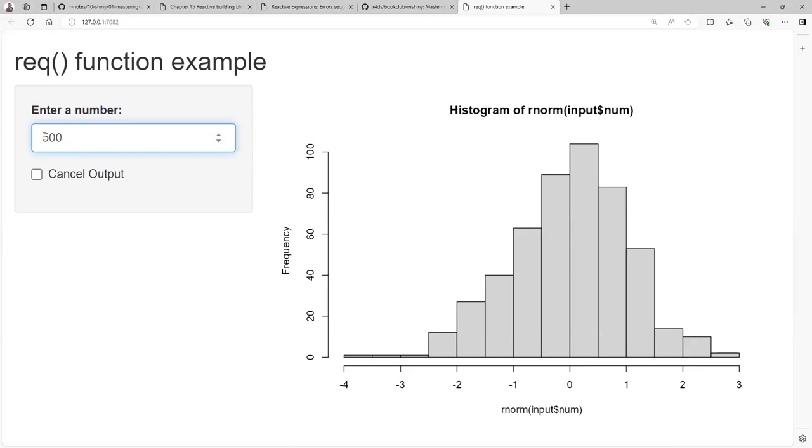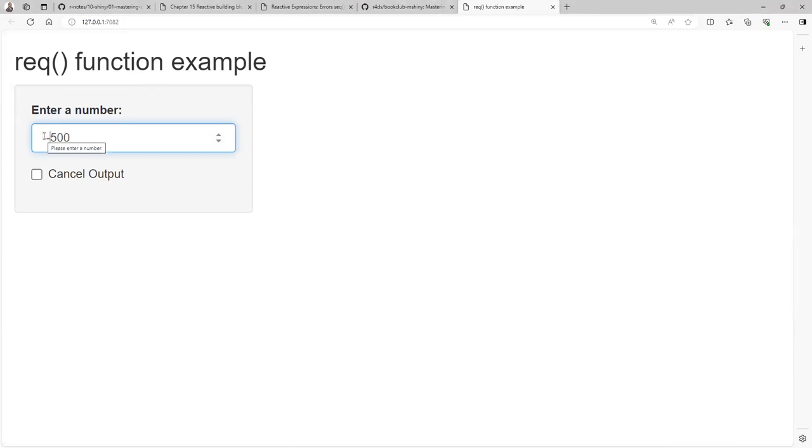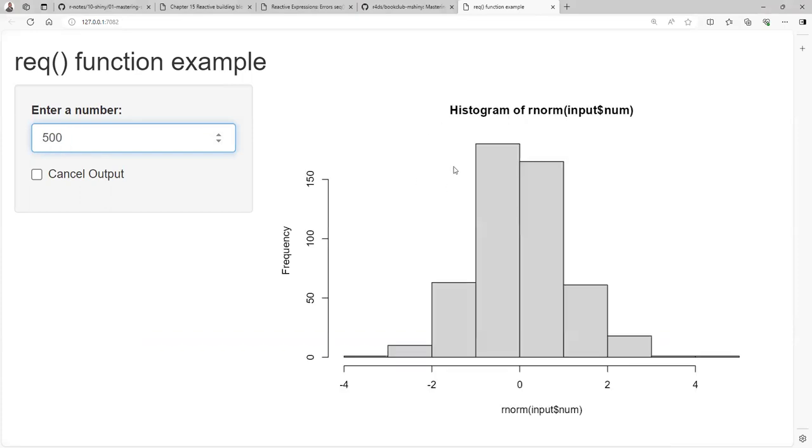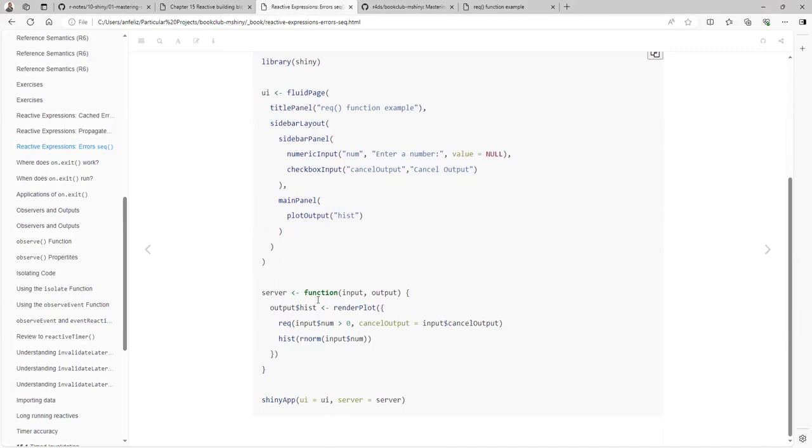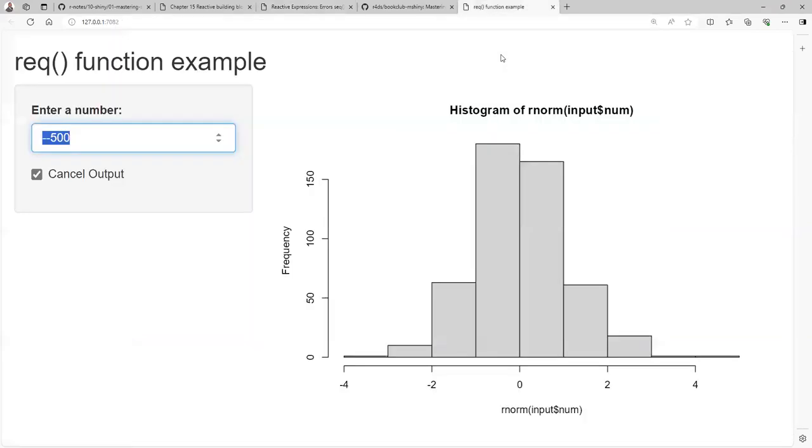If I make a mistake by adding 2 minutes, then you will see a blank histogram. But if I cancel the output, if I do this part, then the histogram stays because of the new argument we are talking about, cancelOutput TRUE. Let me check. Yeah. That's the point of this argument. When I click the checkbox, I make this argument true. So the histogram stays and doesn't show the error.